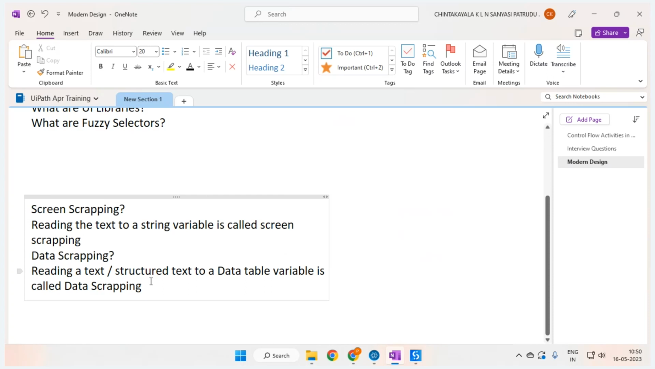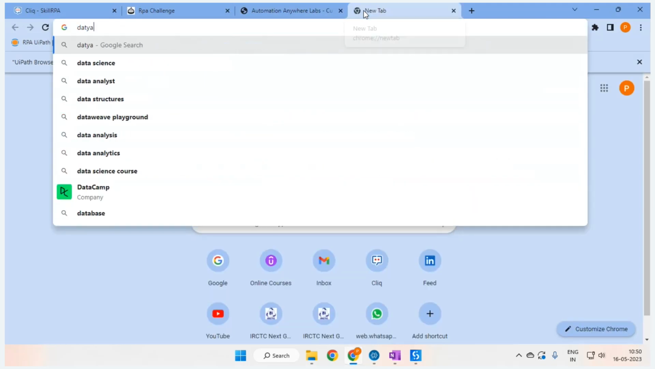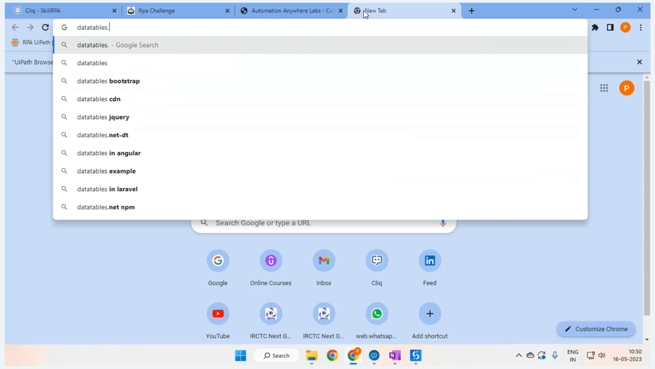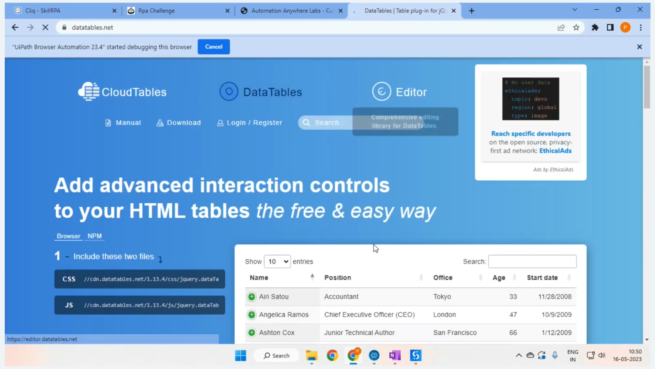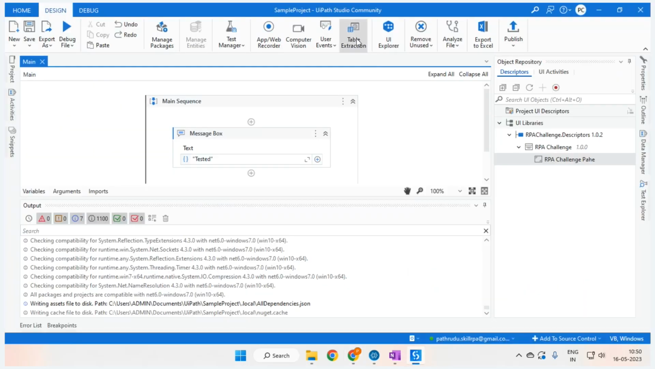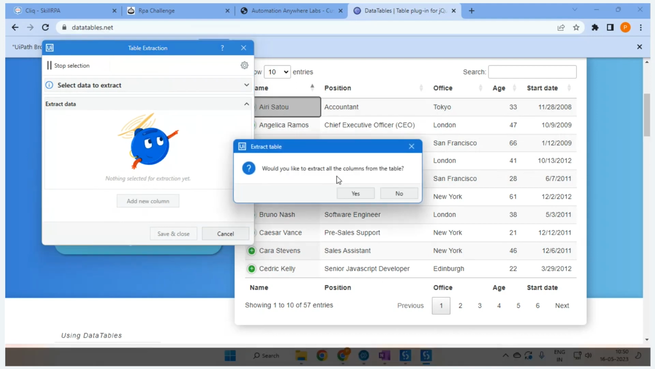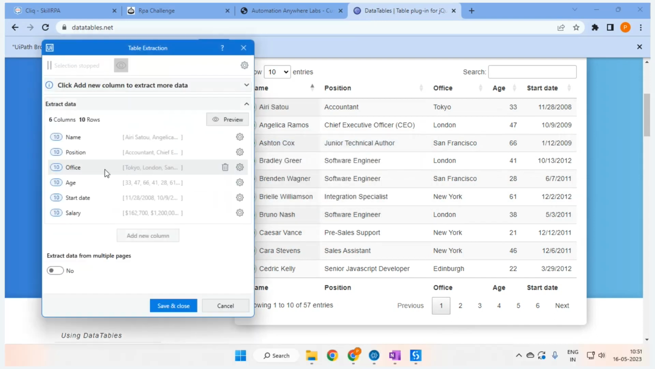And for the data scraping, we will be having only one way, which is nothing but like we'll go to here. You have a table, right? And you want to extract the data from this table. You click on the table extraction. We can have a new column and select it. Now it is saying, would you like to extract all the columns from the table? Click on yes. All the data will be received. You got all the data.